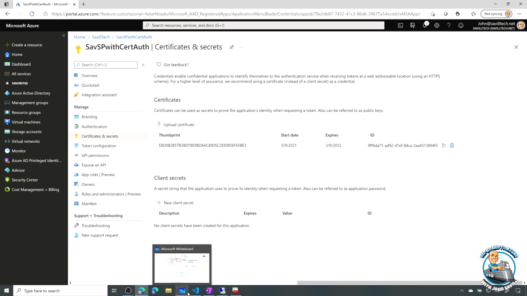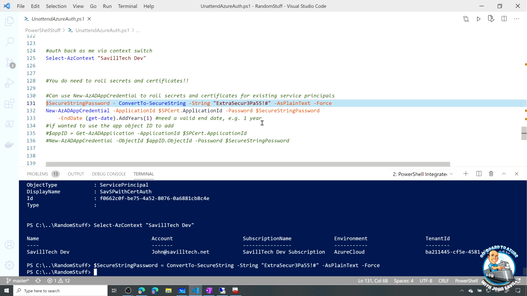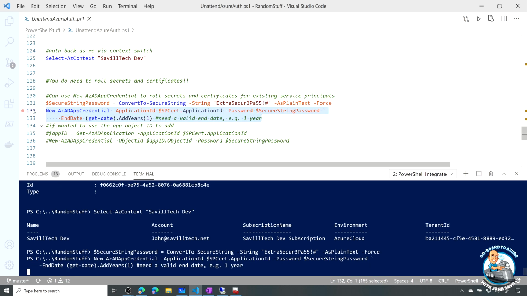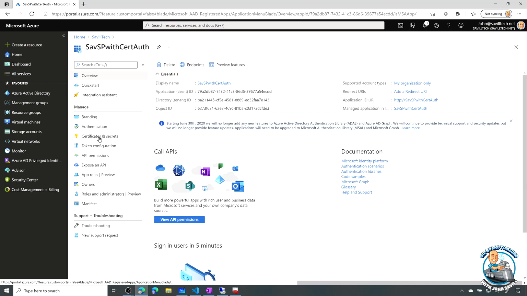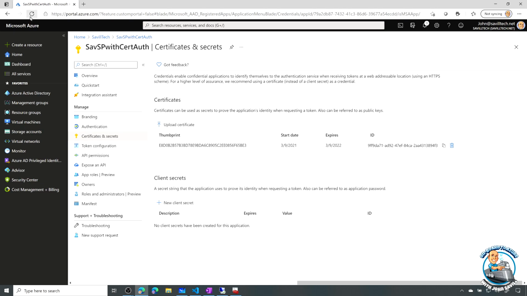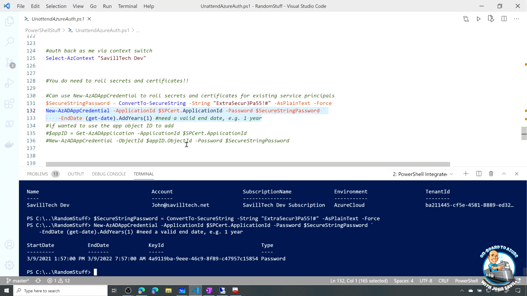But what I'm going to do now is, hey, I've created this new secure string. I'm going to create a new app credential for that application ID, and I'm going to make it last for 1 year. So if I just run this, I've added it, and if I go back, let's jump around, let's refresh. There we go. So now I have this client secret as well. So I can have certificates and secrets. Again, you just want to make sure I'm really rotating those things.